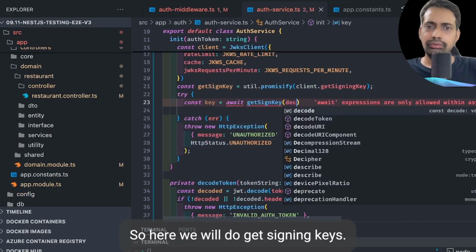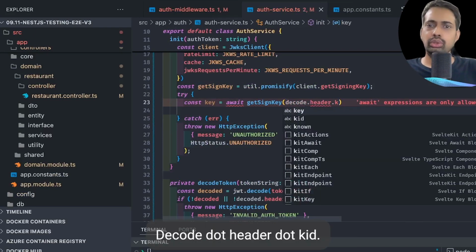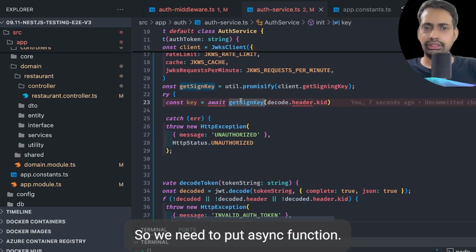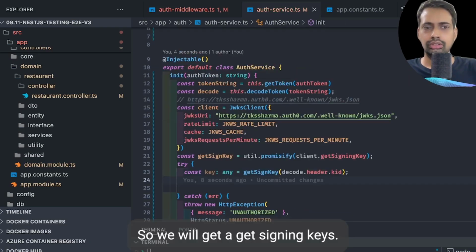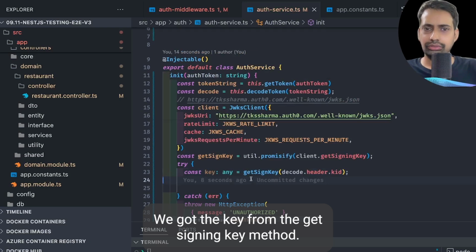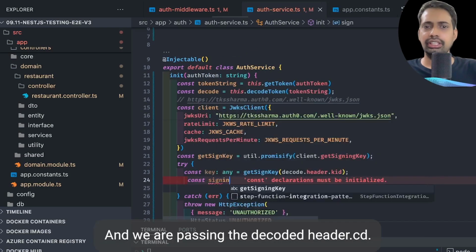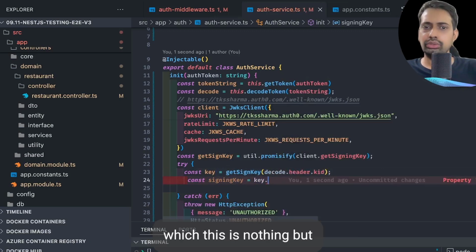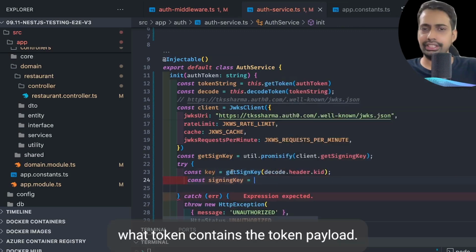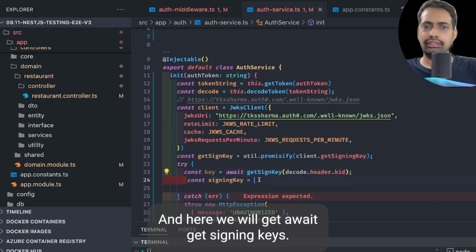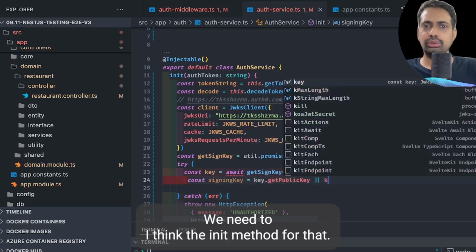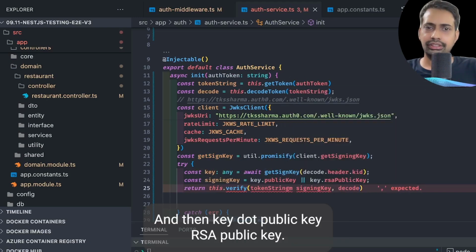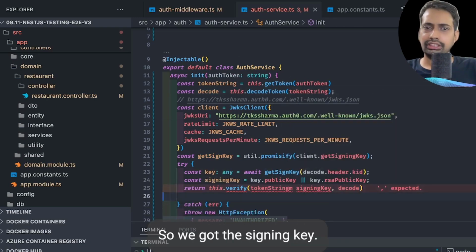So here we will do get signing keys, decode.header.keyid. This should be an async method, so we need to put an async function. So we'll get a get signing keys. We got the key from the get signing key method, and we are passing the decode.header.keyid. Before that, we have already decoded the token, which is nothing but what the token contains, the token payload. And here we will get await get signing keys. We need to make the init method async for that. So now we have async init, and then key.publicKey or key.rsaPublicKey. So we got the signing key.